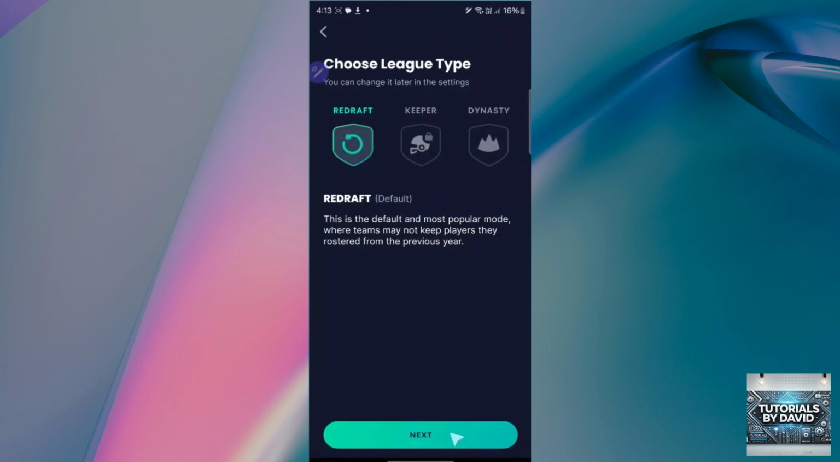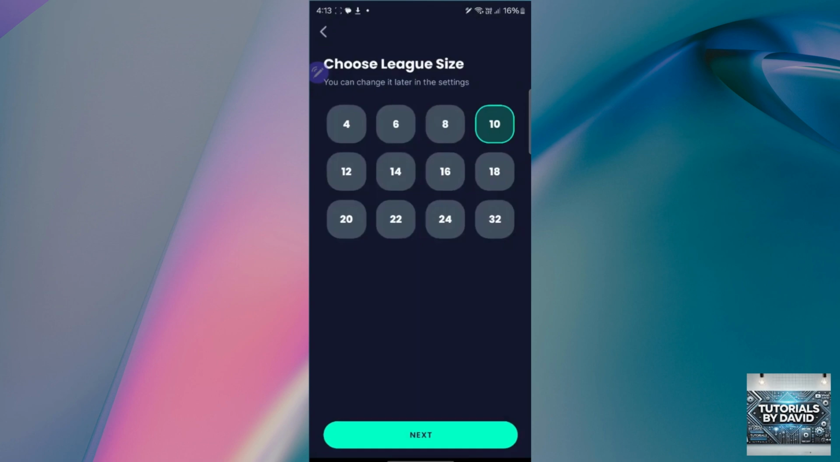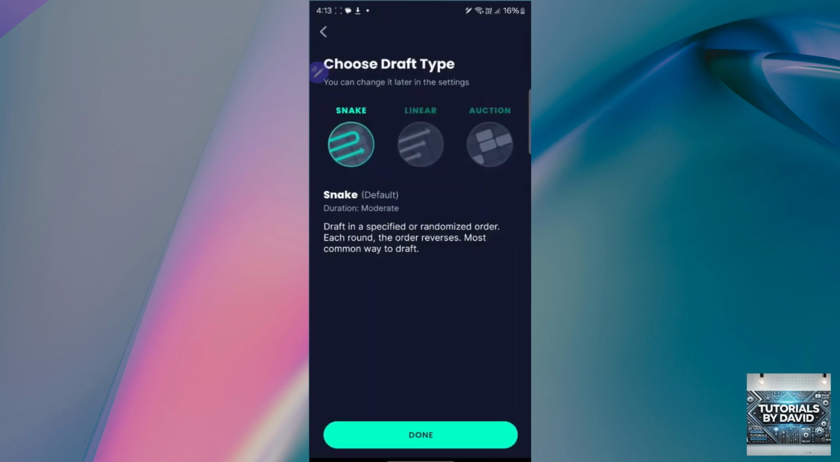3. Choose your league type. Select between Redraft, Keeper, or Dynasty. For this example, I'll choose Redraft and click Next. 4. Set the league size. Specify the number of teams, e.g. 12, and click Next.